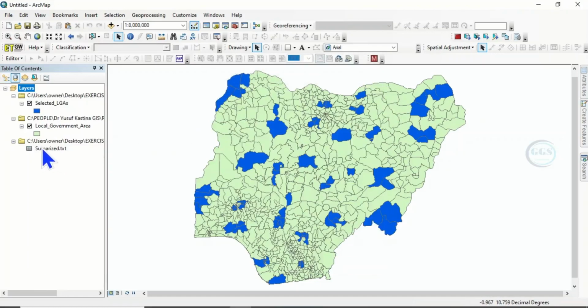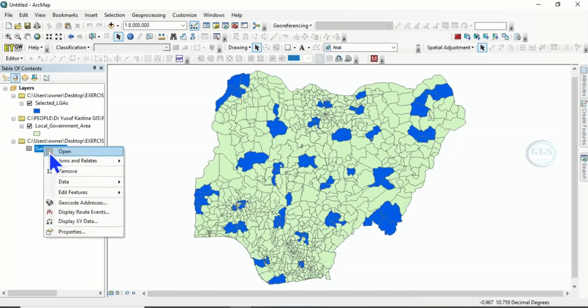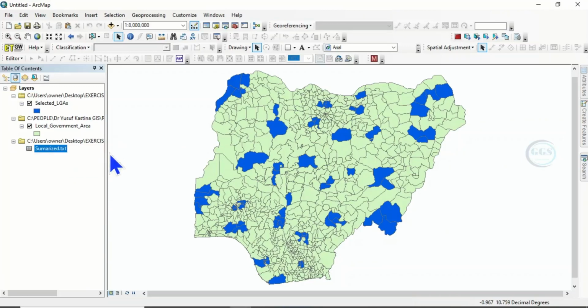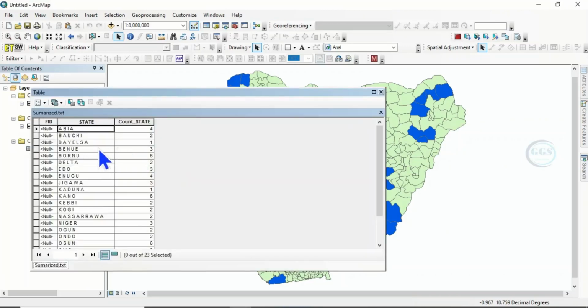Now this is it, summarized. Right click it and open. Now this is what it means. For Abia State, the number of selected local governments is 4. So it has been summarized. For Bauchi State, the number of local governments selected is 2. For Bayelsa, 1. For Benue, 3.